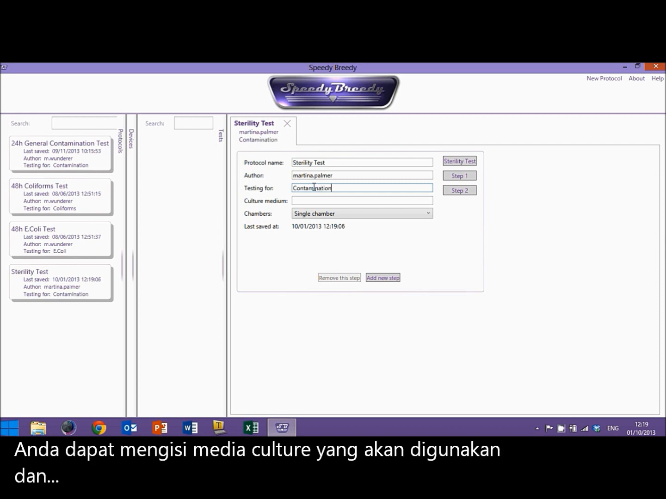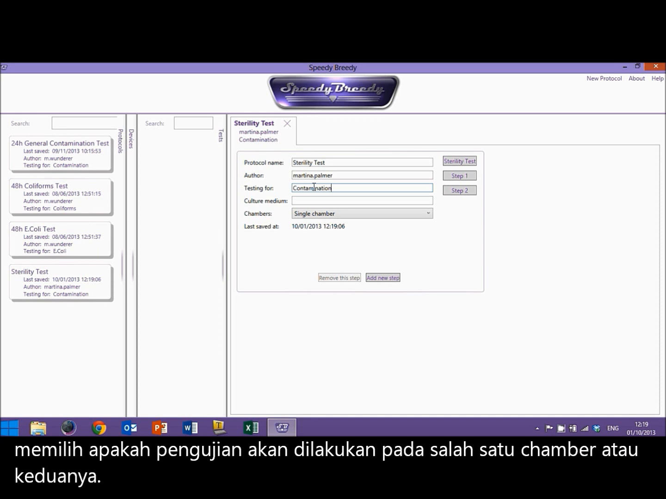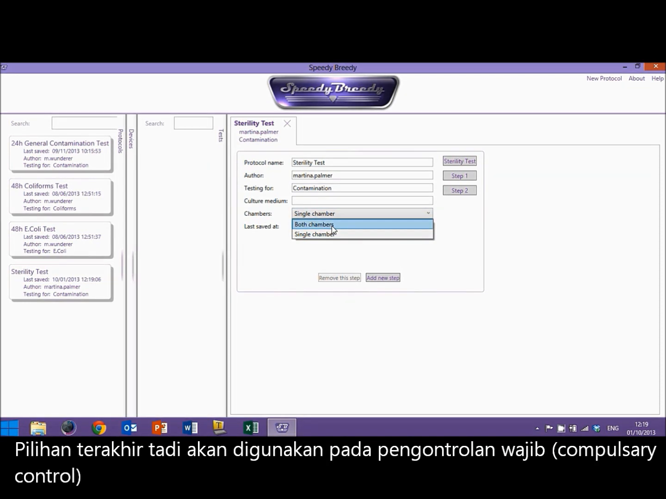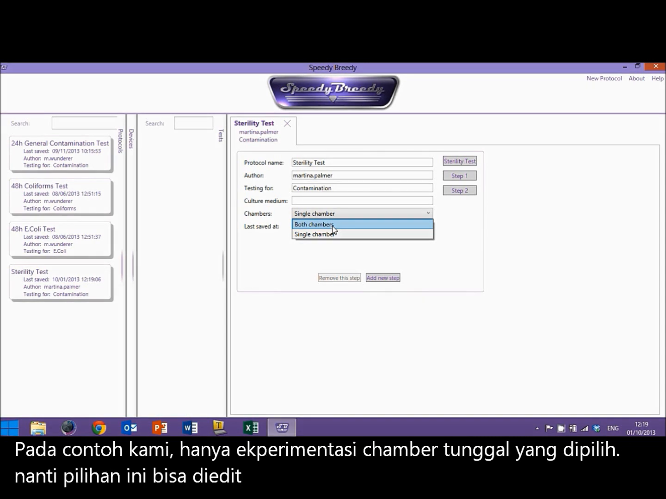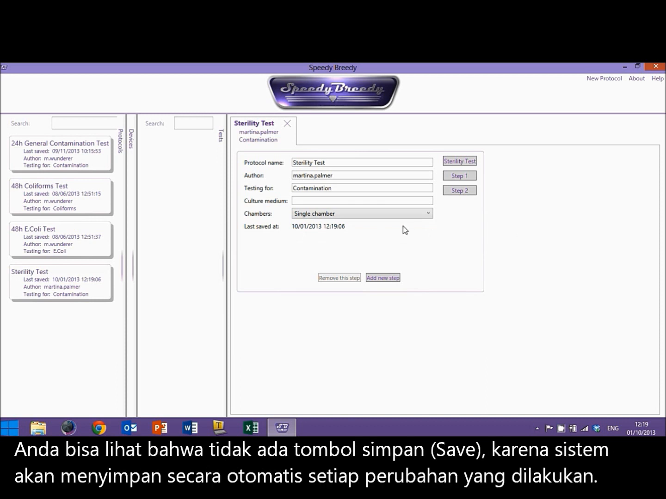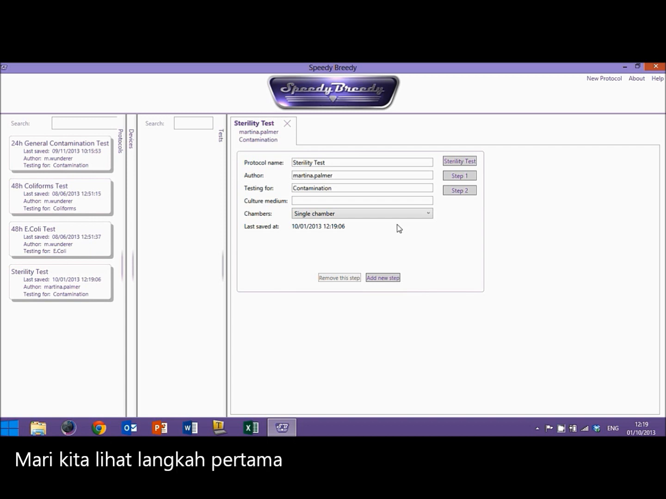You can also fill in which culture medium will be used and choose whether you want to allow the protocol to be run in one chamber or in both chambers. The latter option would be used for a test and a compulsory control. In our example, we would leave it as a single chamber experiment, but this can be changed again. You will notice that there is no save button, as the SpeedyBreedy software automatically saves any changes as soon as you click away. Now let's have a look at the first step.